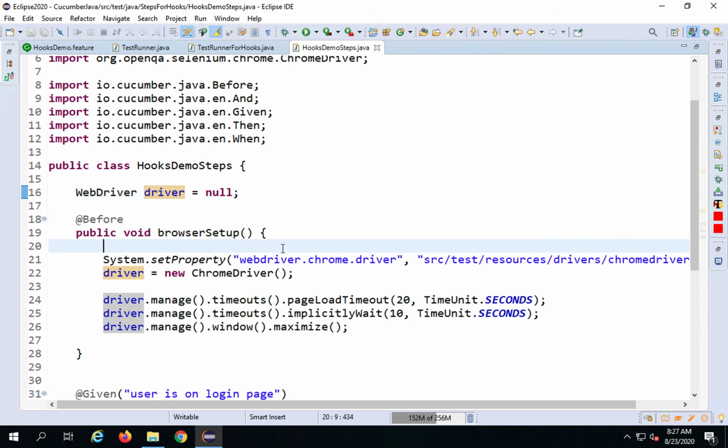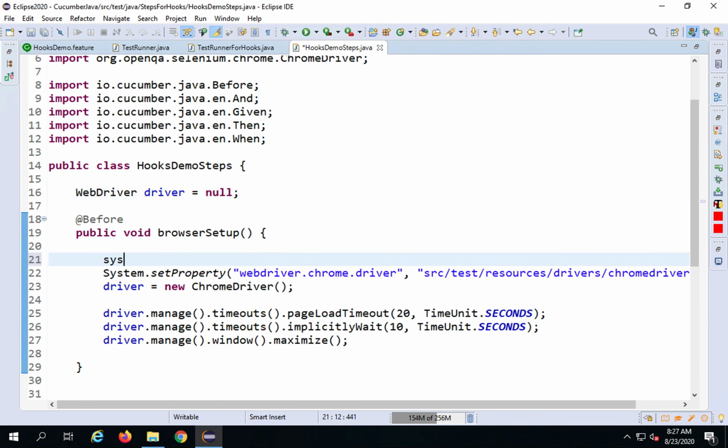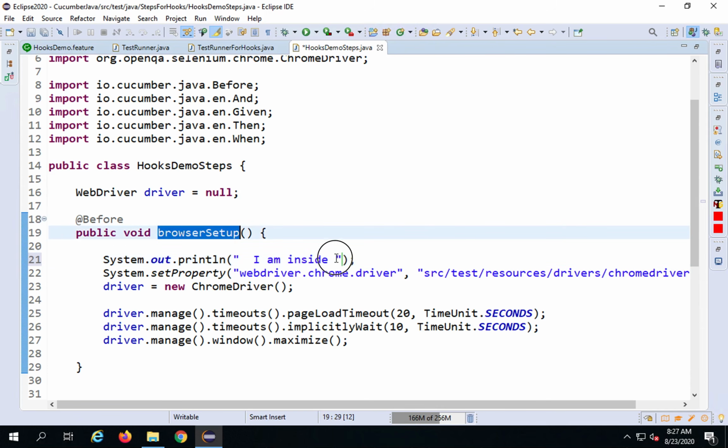And let me also put a statement here. I will say syso, Control spacebar to auto complete the print statement, and I will say I am inside browser setup.